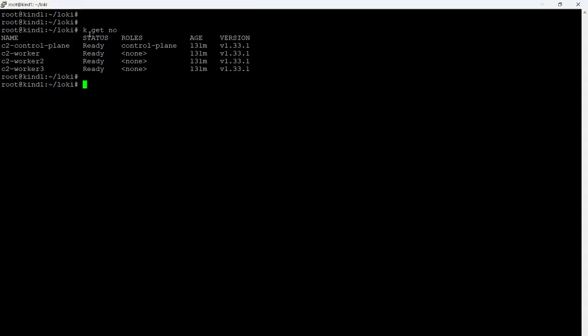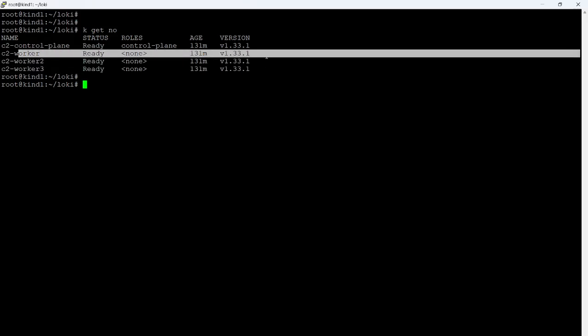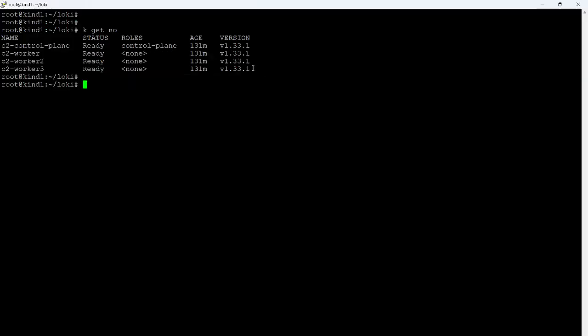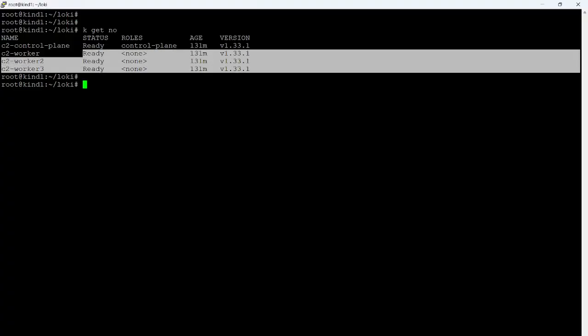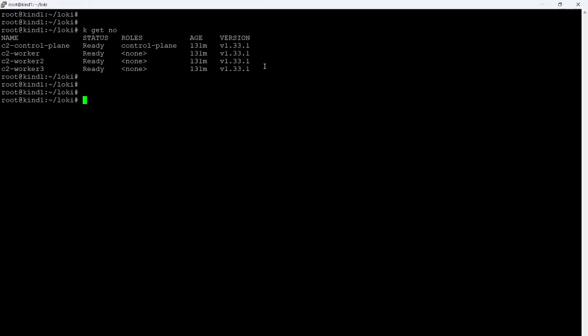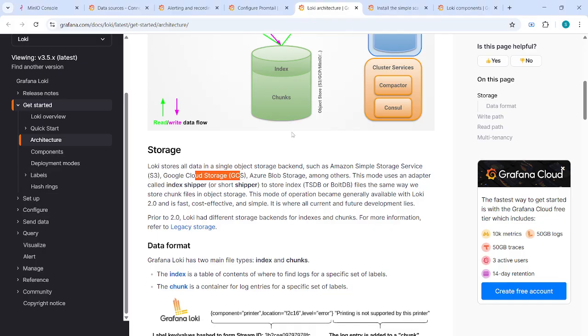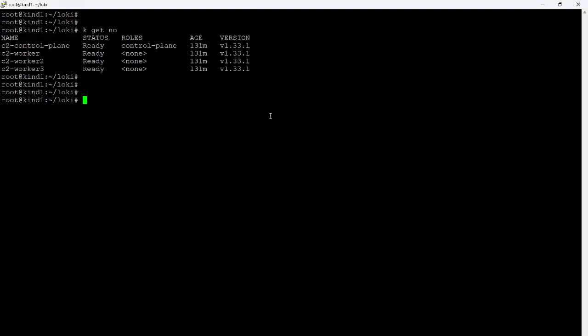So here is one of my clusters, a Kubernetes cluster, having one control plane and three worker nodes, deployed inside a kind cluster. The current version is 1.33 and all the worker nodes are ready. To reduce the time, I have already deployed some of the things. I am going to test only the application deployment and its visualization in Grafana, but I will tell you all the steps.